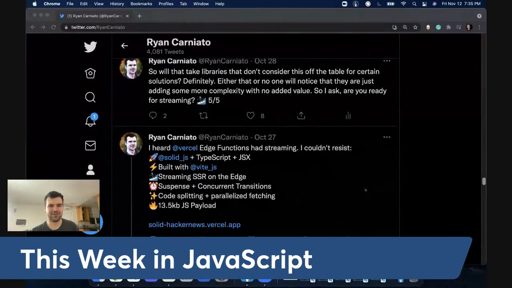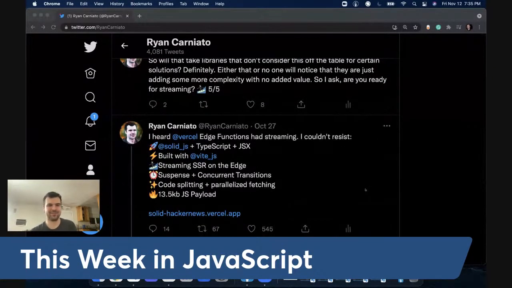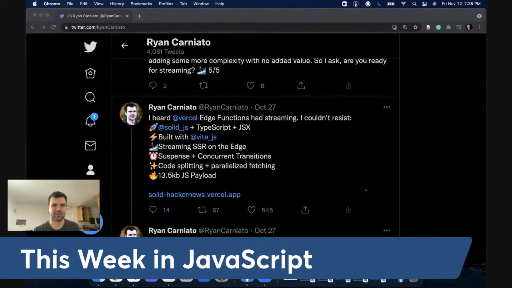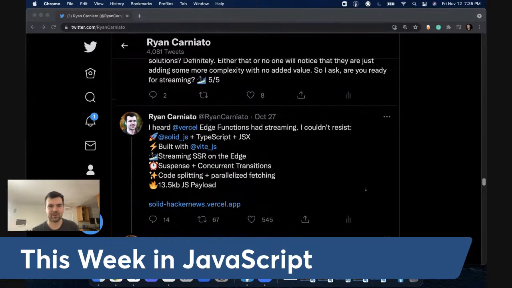The last thing that I talked about was I kind of sniped out that awesome demo for Solid with Vercel using edge functions, and basically put it out exactly the same week that Next.js was released. So it was a really nice demo for Solid. If you haven't seen it, check it out. But let's move on from there.